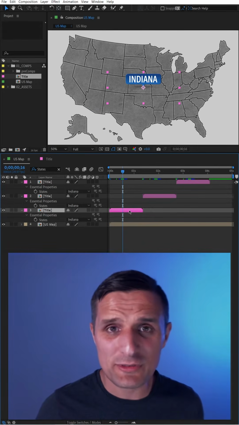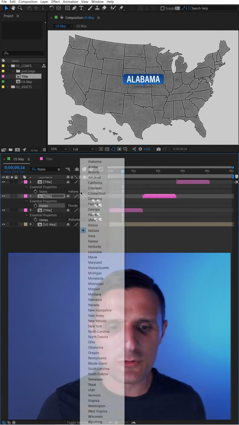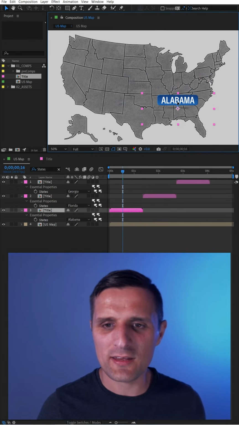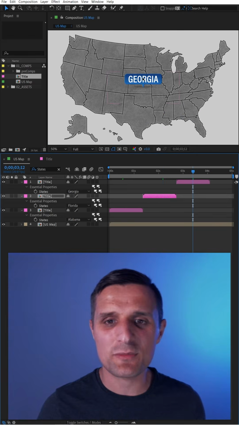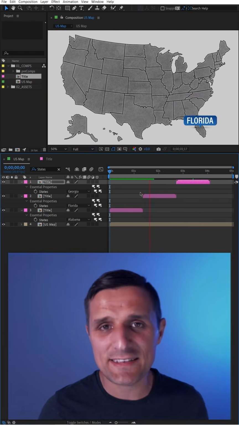Now for the first composition, we're going to change it from Indiana to Alabama. And then this one, let's change it to Florida. And then the last one here, we're going to change it to Georgia. Then we're going to position Alabama right here where Alabama is, and then Florida down here. And then the last one's going to be Georgia. And just like that, we used one single composition many times as a template.